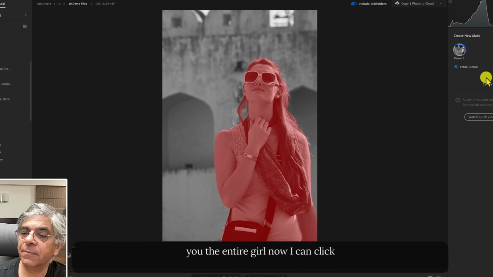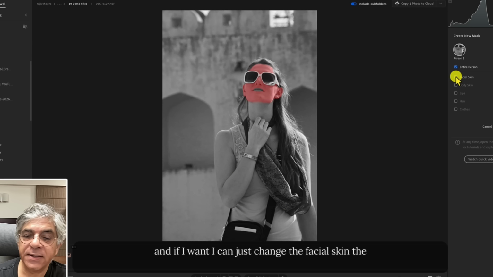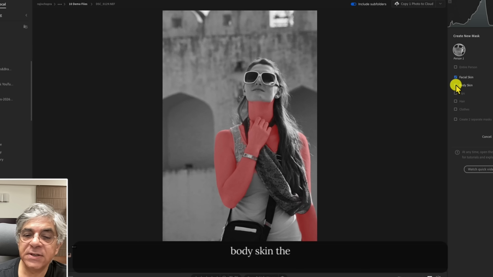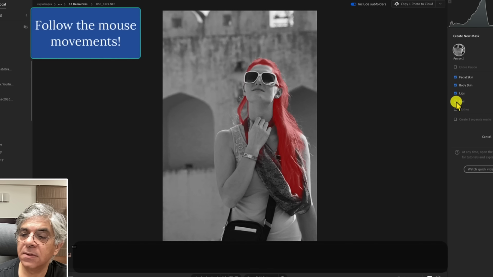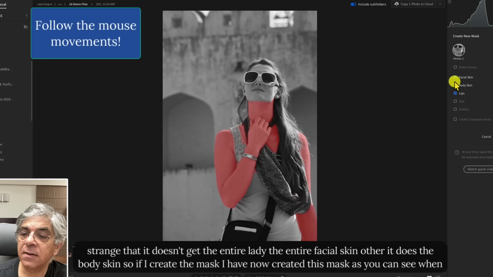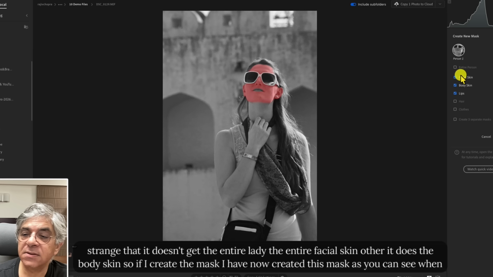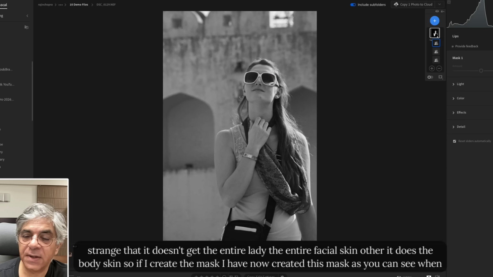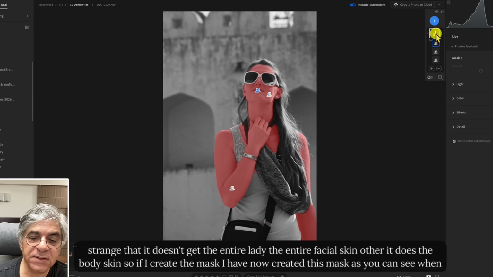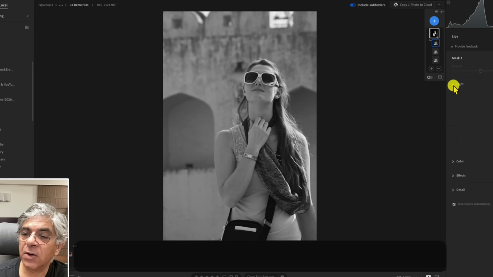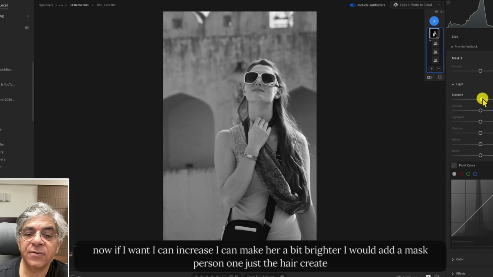Now I can click. And if I want, I can just change the facial skin, the body skin, the lips. And it's strange that it doesn't get the entire lady, the entire facial skin. Now there it does, the body skin. So if I create the mask, I have now created this mask, as you can see with the overlay. Now if I want, I can make her a bit brighter.